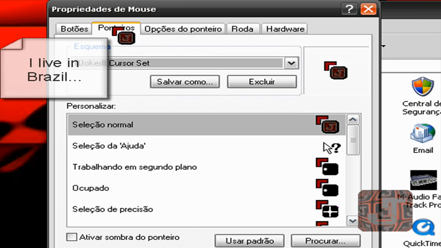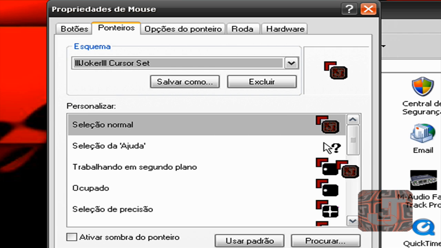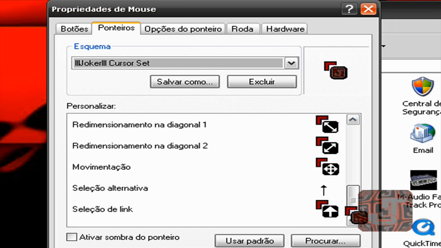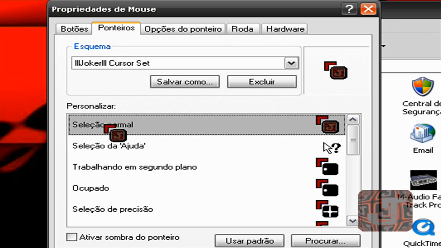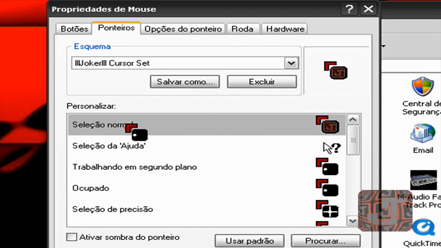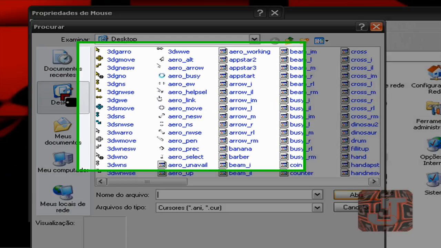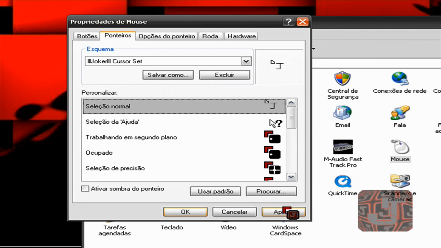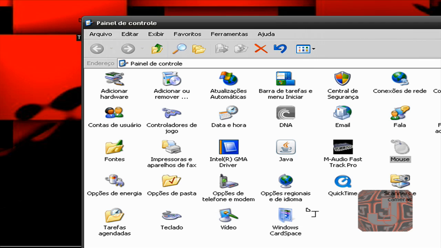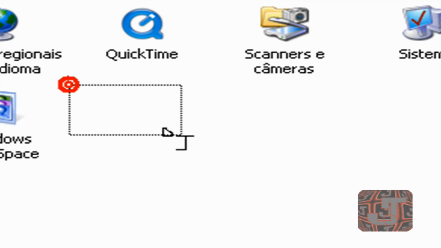Mine's in Portuguese, it says ponteiros. Yours will probably say cursor. Okay, see, this is my cursor set. I haven't made it complete, but these are all my things. So just double click on the default, go to your desktop, and here, test J. Okay, apply. Yes. Okay, see, my cursor is not really good.